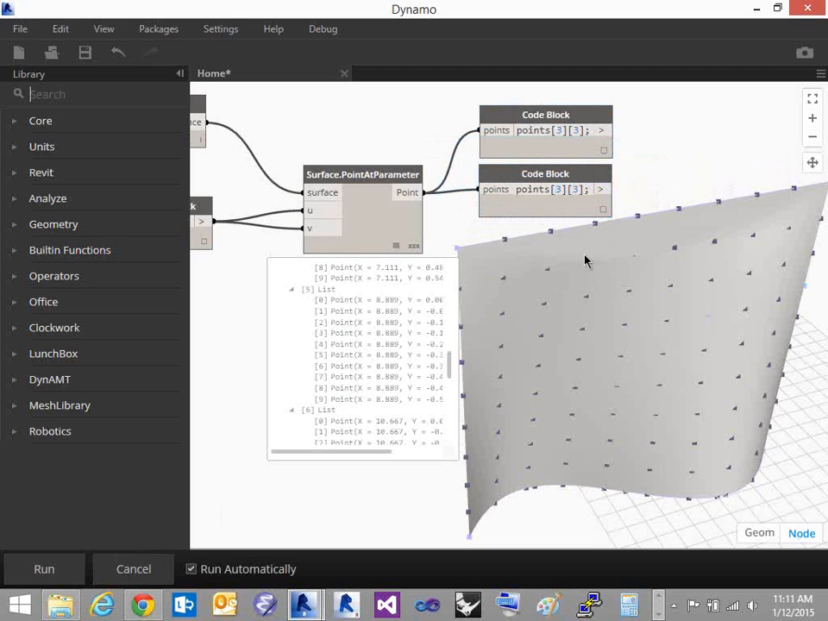Is there a way to change the origin point of the UV coordinates? What do you mean by that? Like right now, if you say 0, 0, then it starts at this specific corner. So this is literally just 0, 0, 0.